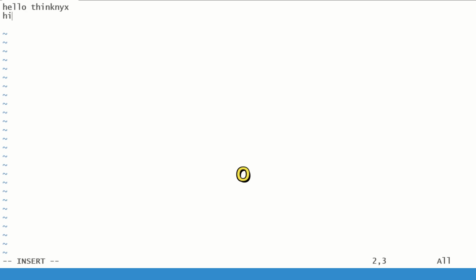Press escape, lowercase o will open a line below the current line and shift to insert mode. I can add some text. Press escape, uppercase O will open a new line above the current line and shift to insert mode. To shift to command mode, press escape. You are in the command mode.